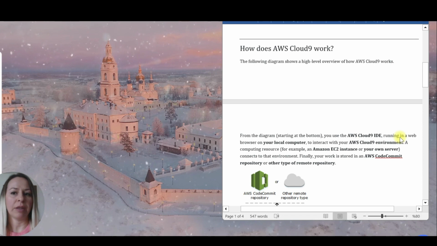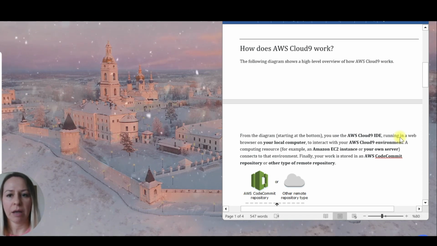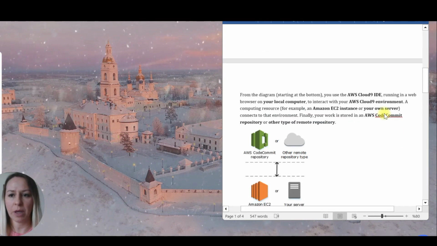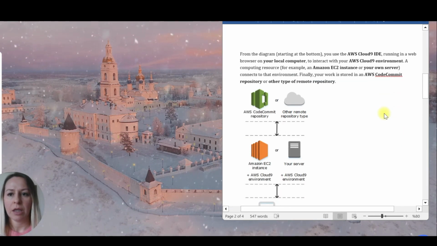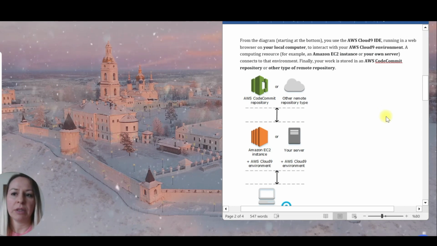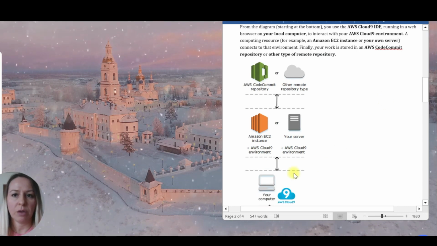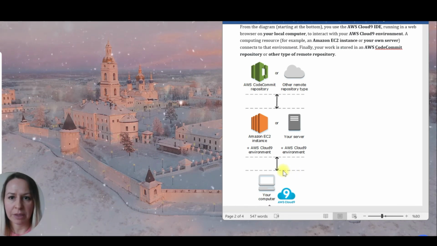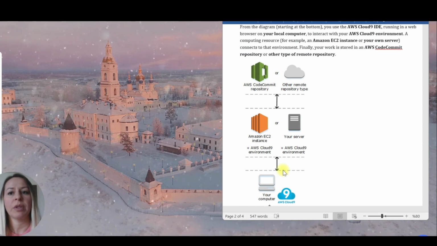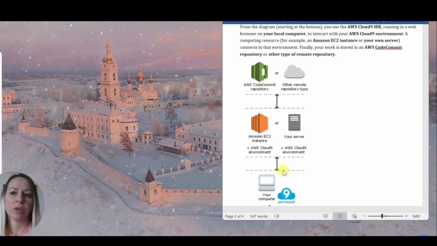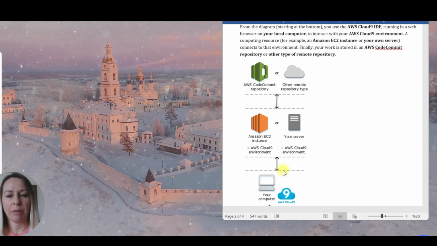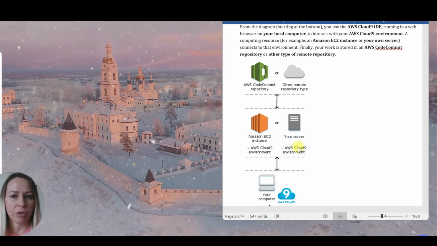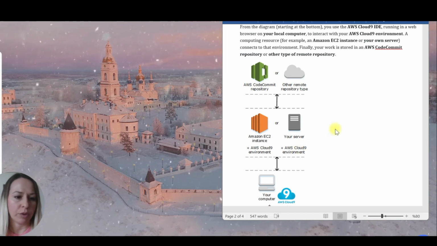How does AWS Cloud9 work? The diagram here shows a high-level overview of how AWS Cloud9 works. You use the AWS Cloud9 IDE running in a web browser on your local computer to interact with the AWS Cloud9 environment. A computing resource, for example an Amazon EC2 instance or your own server, connects to the environment. Finally, your work is stored in an AWS CodeCommit repository or another type of remote repository.